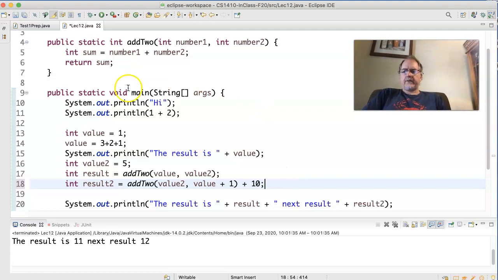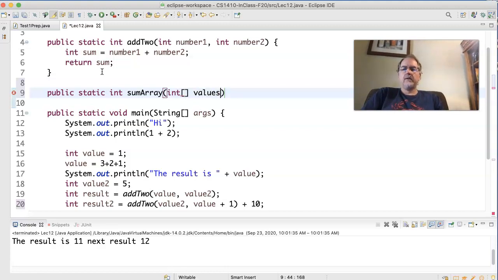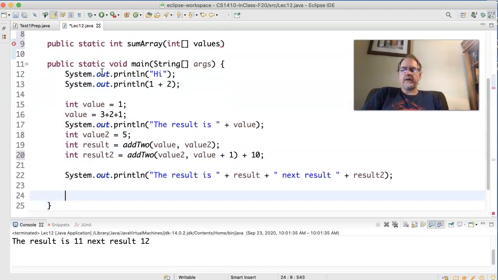All right, let's write another method. Also return an int. And in this case, I'm going to sum up an array. I think we've also done this, but I think it's constructive. In this case, we're taking in a collection of values. An array stores multiple items. Let's go make an array before we define this method.